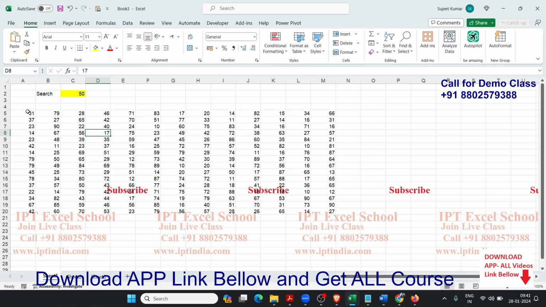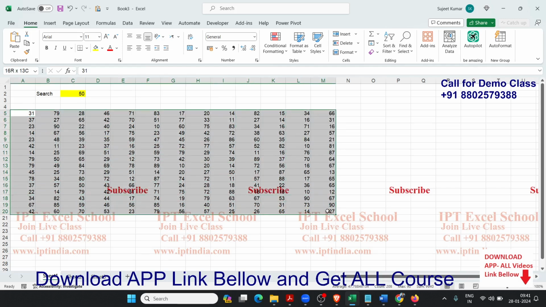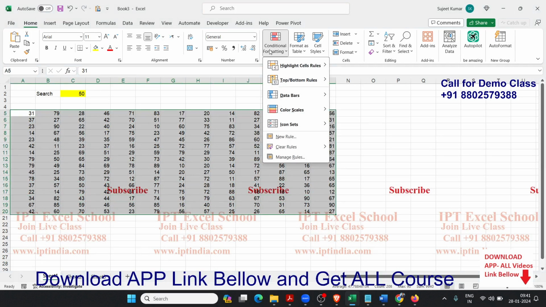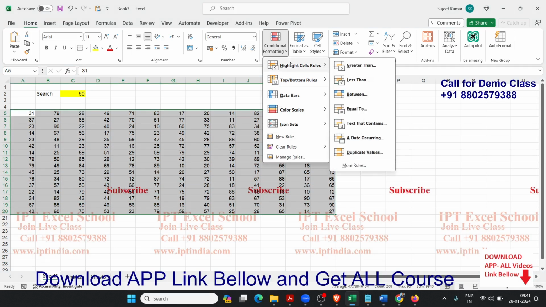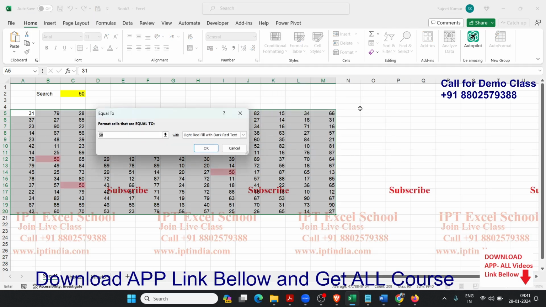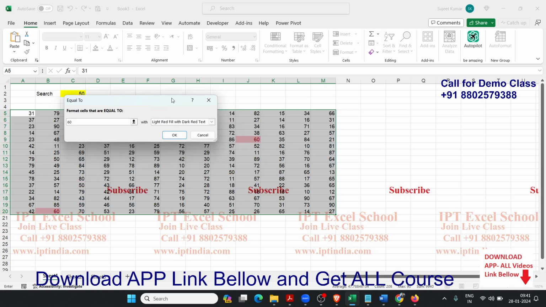First you select your data and go to the Home menu bar. In the Home menu, there is Conditional Formatting. In Conditional Formatting, go to Highlight Cells Rules and click on Equal To, and type any number here. Whichever number you type, your formatting will be applied to it. And you can also change the formatting from the drop-down.